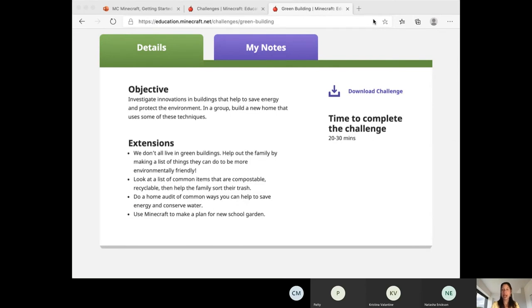So the question is, how much time is reasonable for students to complete these challenges? And it really all depends. It depends on the age of the students and their experience with Minecraft. So if it's a student who uses Minecraft in their free time, then 20 to 30 minutes is pretty good for building a home, especially because they're building it in a group.